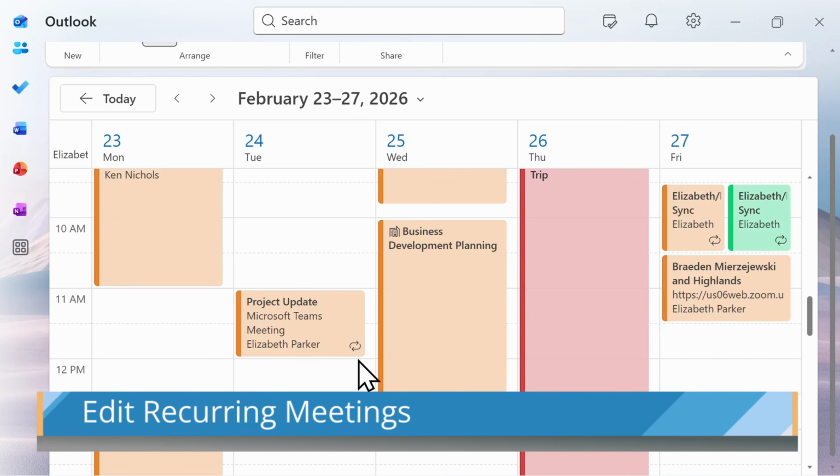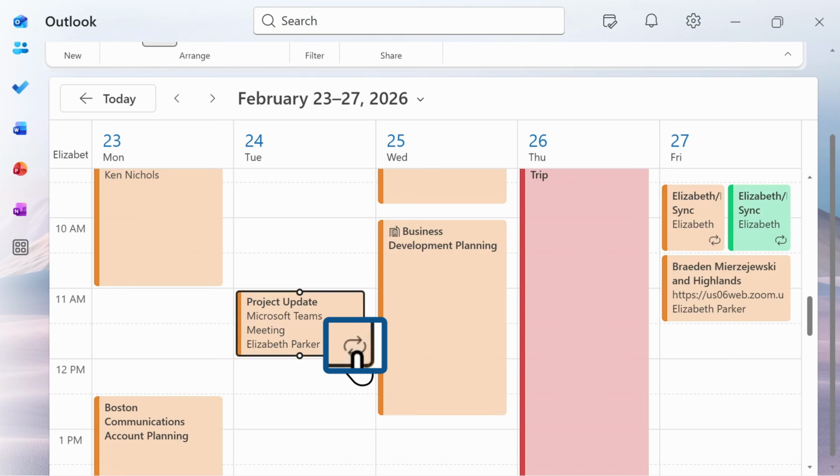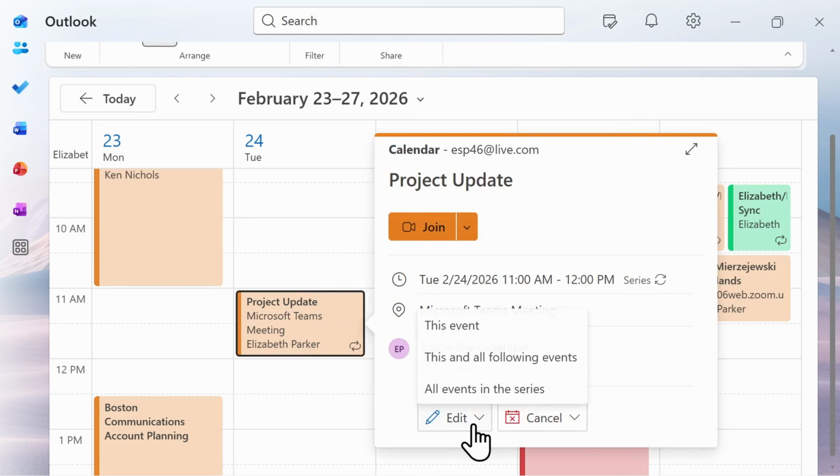If you have a recurring meeting on your calendar, you might need to modify upcoming sessions on occasion. To easily do this, select the meeting and then click on Edit. Here you can make changes to this event, this and all following events, or all events in the series.